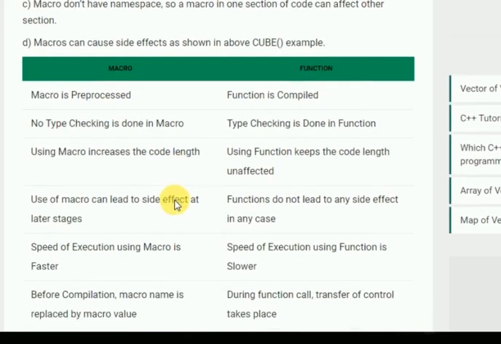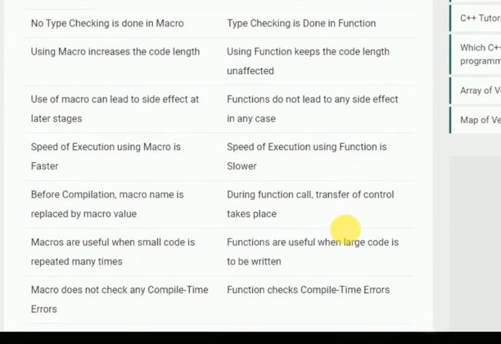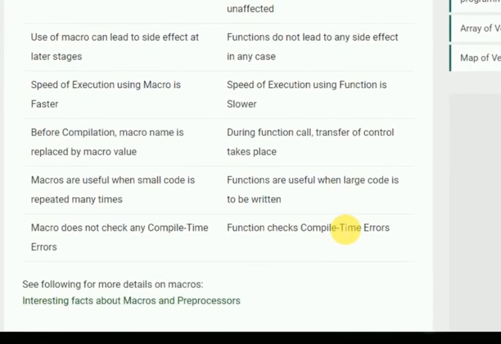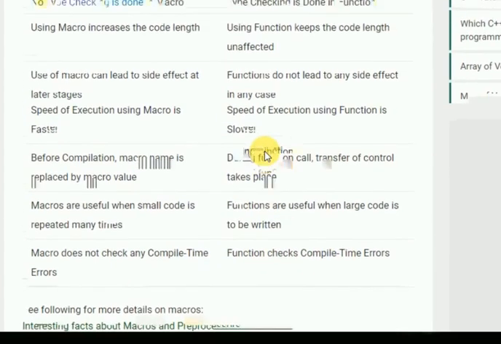Using a macro increases the code length. Using a function keeps the code length unaffected. Use of a macro can lead to side effects. Speed of execution using a macro is faster. Speed of execution using a function is slower. In a macro, there is no compile-time error checking. In a function, we are checking for compile-time errors.